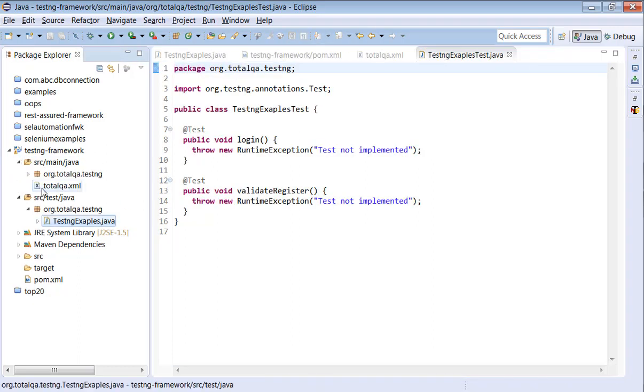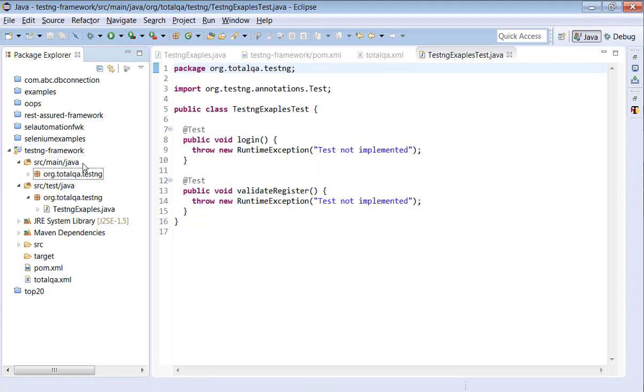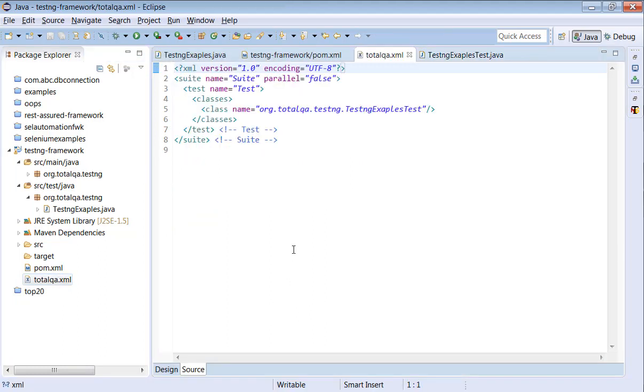Actually, you can keep this XML file in the project also. It is not required to keep it in the source main Java. You can keep it in the project here. I'm copying it into the project. Now let me open totalqa.xml.